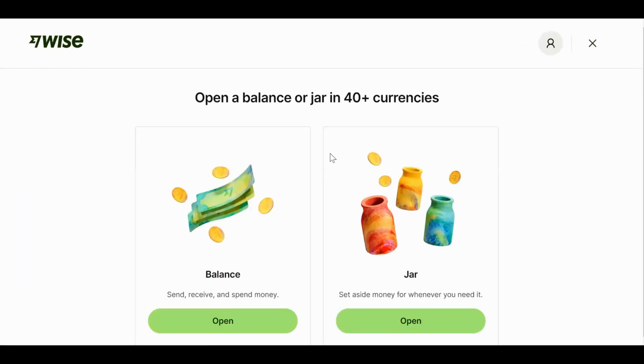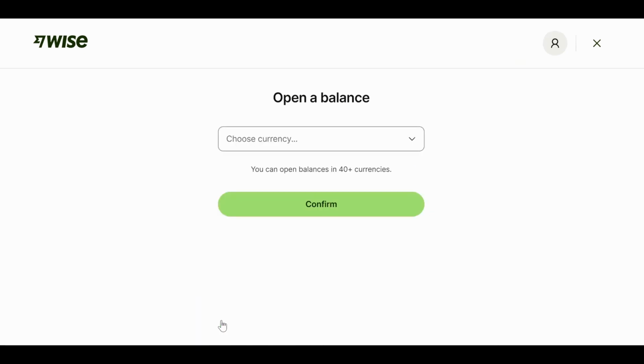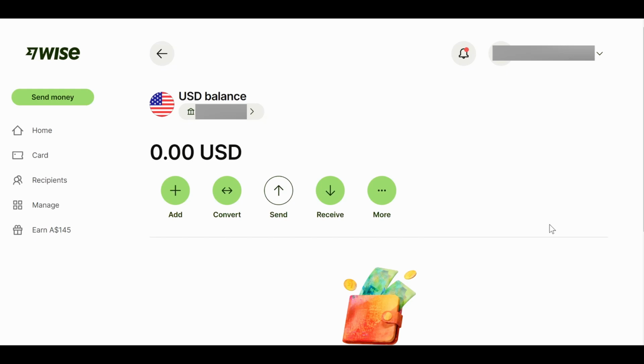And now we want to open a balance. And for this one we want to select the US dollar for currency, and just confirm. So what you can see here now is we've got our USD balance account in the Wise setup.